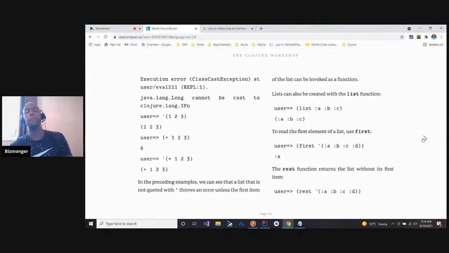Okay. Like, why would I ever do this though? Is it just for the REPL that I would use an apostrophe? Like, I wouldn't write programs having an apostrophe in front of a list.